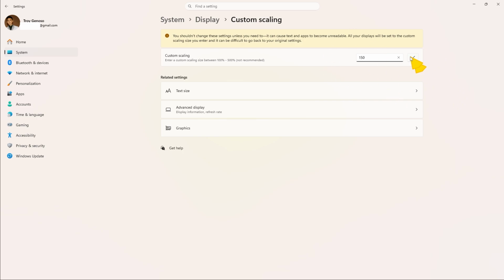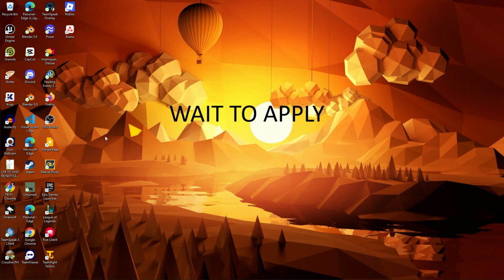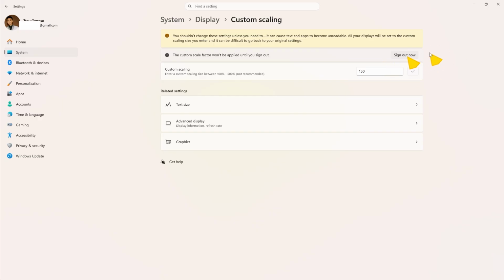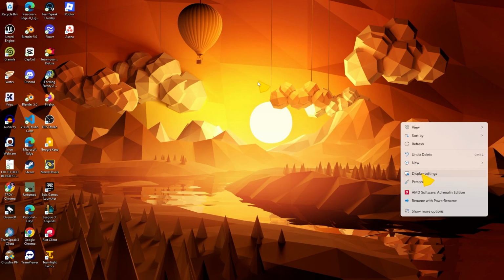And click the check button. Wait for Windows to apply the new scaling setting. If prompted, sign out and sign back in to apply the changes completely. Return to display settings if items are still too small.